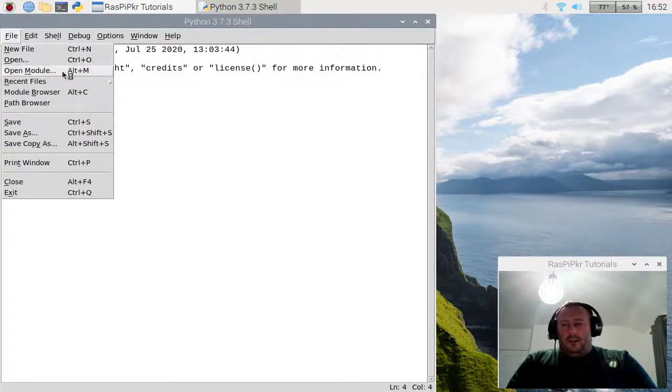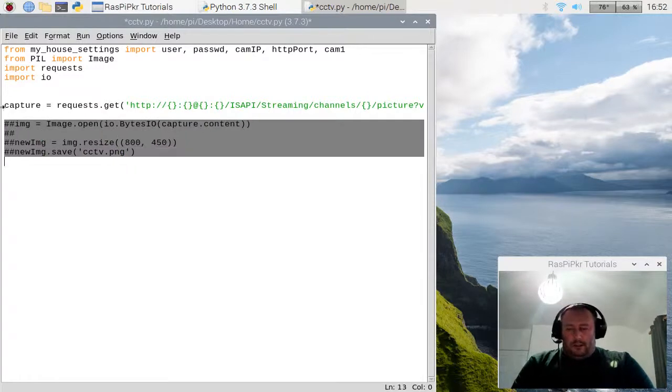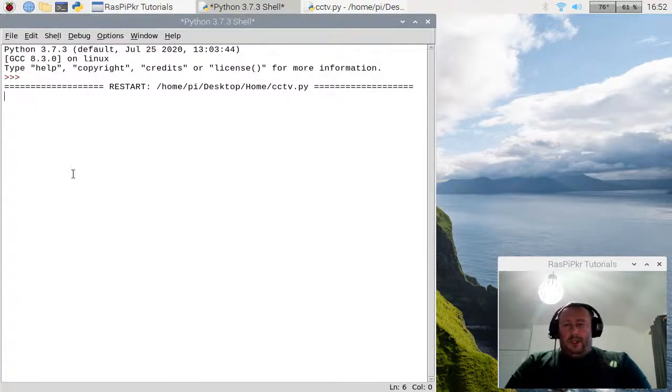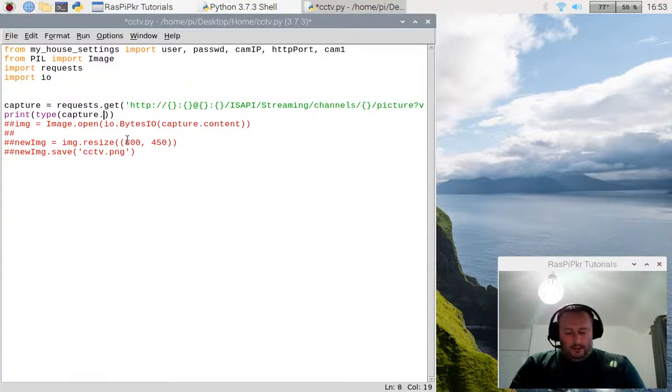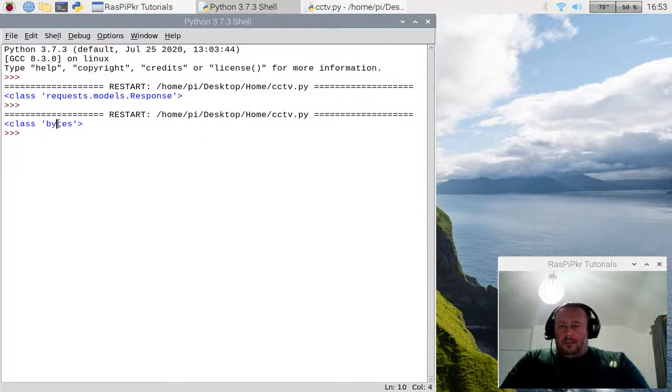I mean, if I bring that up again just as a test, let's just comment this out, and if I print the type of capture, it should be bytes. Ah, I've forgotten to put the dot content. See, they're all bytes. So why image didn't work when it's working with bytes, using the function from bytes? That's weird, is that? But it's working, so that's the main thing. So I've achieved something today.